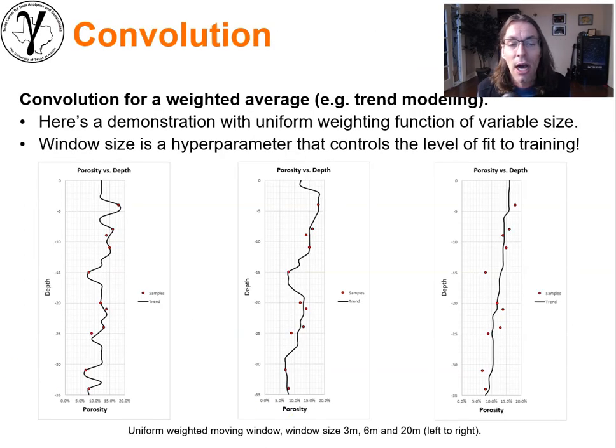Now, just to solidify the idea of convolution, here's an example of what a convolutional model looks like. We have a one-dimensional data set, depth versus porosity. These could be well logs, or core samples taken at different locations at irregular intervals, where we've measured the porosity from maybe core plugs and plotted it along the depth scale. And so we could go ahead and perform a convolution-based interpolation. The first example here is with a 3-meter window. Here's the next example with a 6-meter window, and this has a 20-meter window.